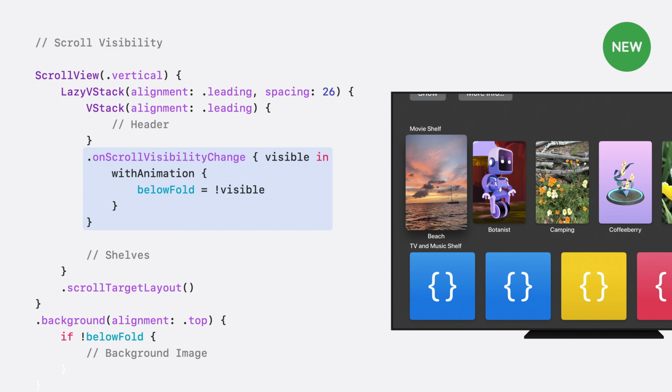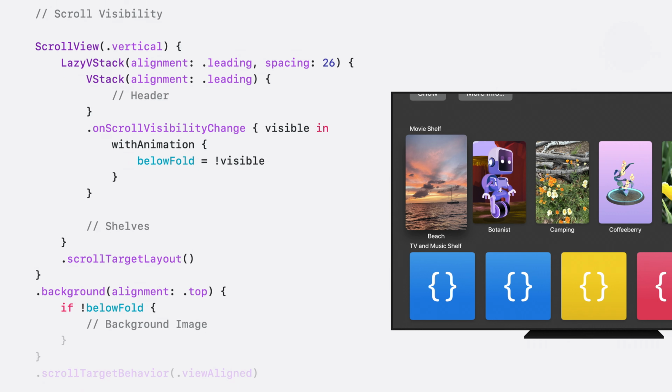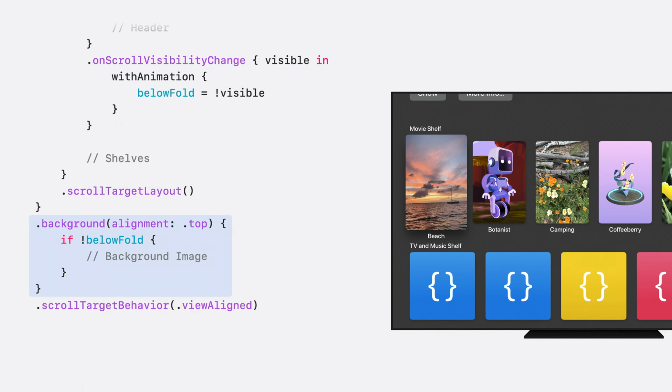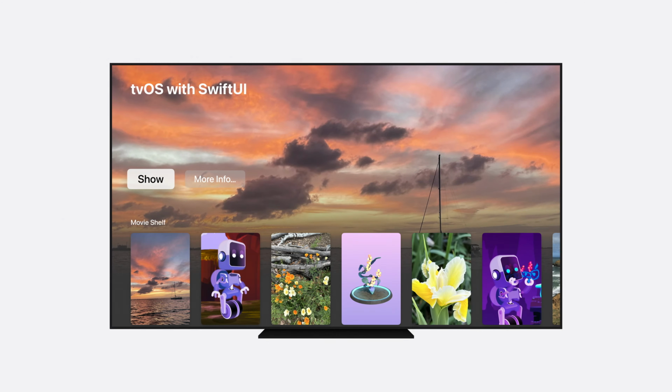Here I've attached the new on-scroll visibility change modifier to the header view, and I'm changing some state when it moves off screen. I then choose to display the background based on that state. I also set the scroll target behavior to be view aligned, just to help make that transition more definite. Put it all together and voila, here's our landing page.